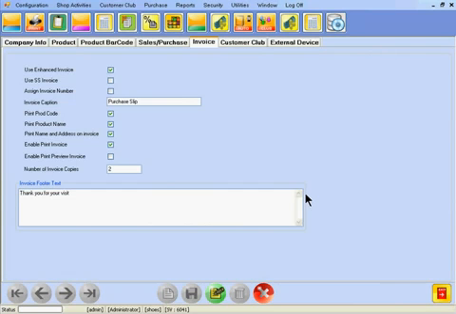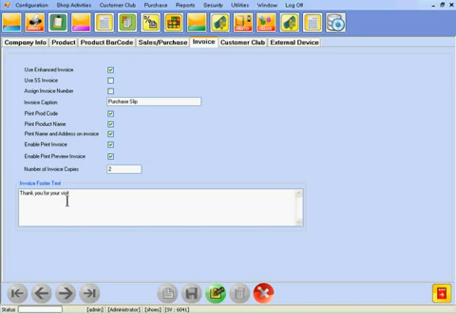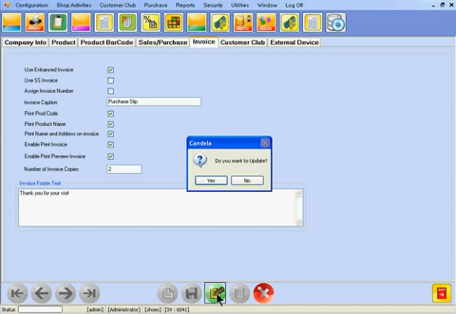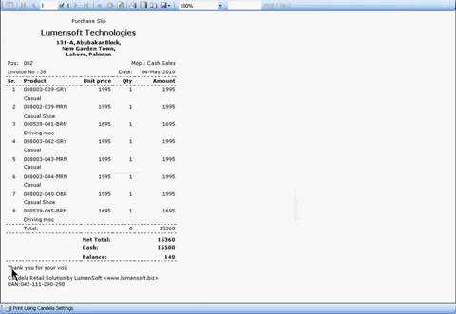Lastly is the invoice footer text that helps in displaying text on the footer of the sales invoice. Click Update on the toolbar to save the settings. Now when you generate the sale invoice, the same footer text will be displayed on the footer of the invoice.